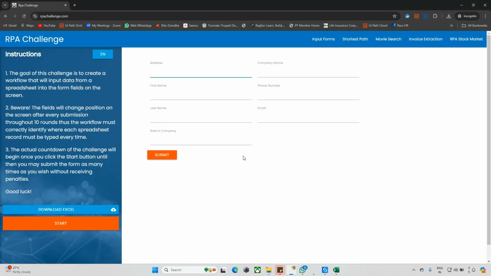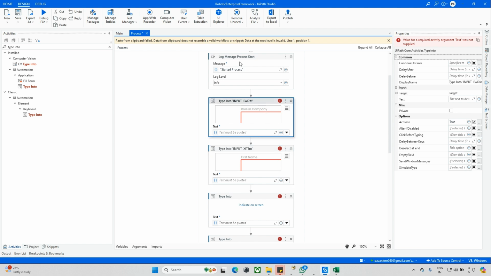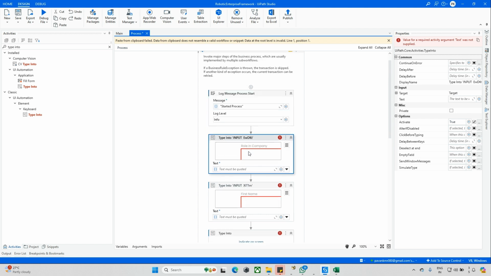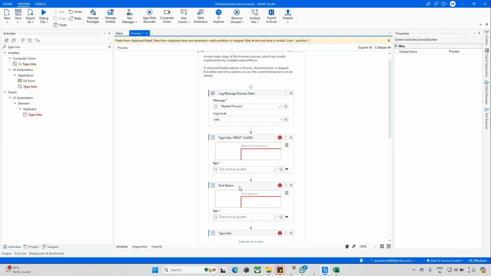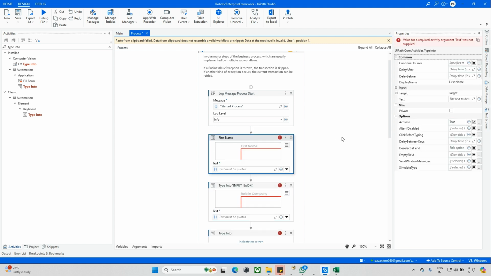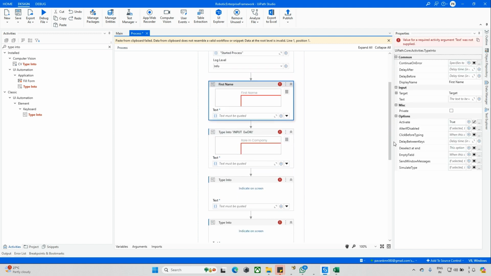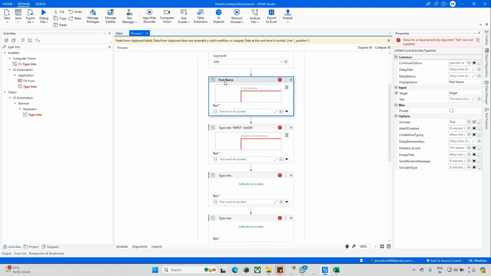Let me close this. Now I will go back to this automation, and this step will update that one. So this is for the first name now. Just go here and change it to first name. So why do we need to change these things? For example, tomorrow some person comes and wants to understand this process. If we give the first name, he will get to know it is updating the first name.